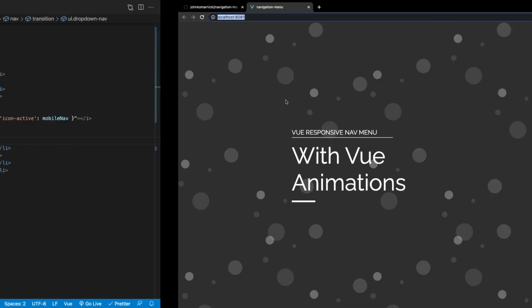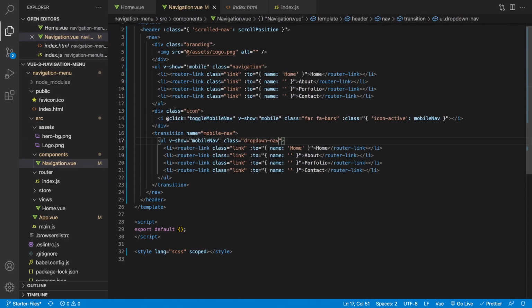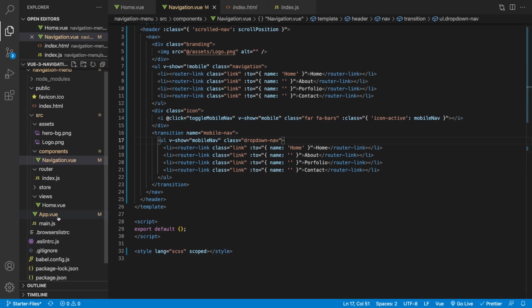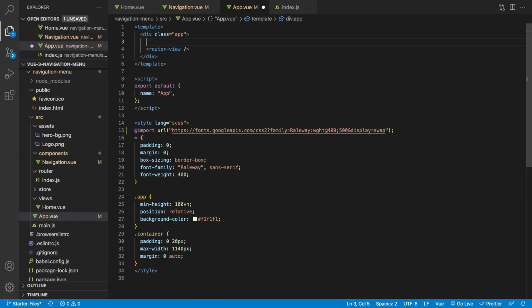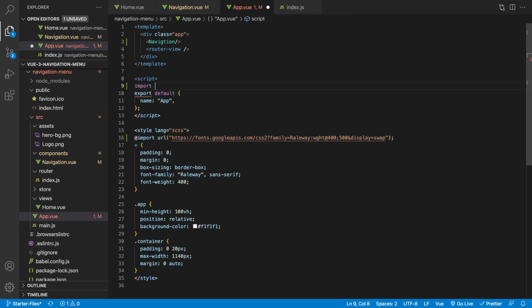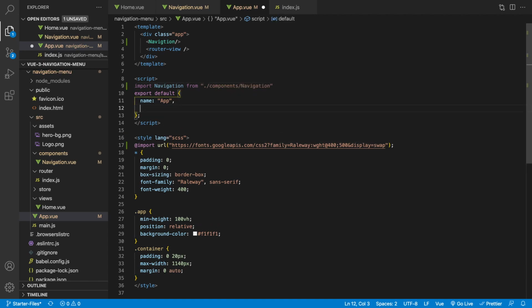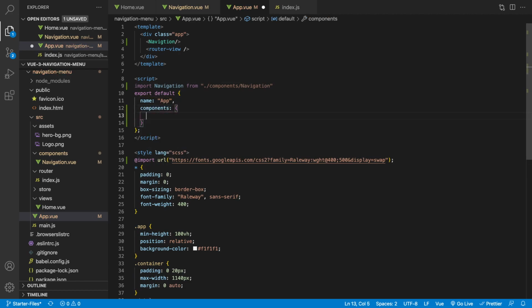Okay, so if we head over to our project, you're not going to see any of the markup we just implemented because we currently don't have this component imported into our app. So before we begin styling this, I want to head over to our App.vue and actually import this. We're going to do this inside of our div with the class of app. So we're going to say navigation here, and then we'll end that. And then we need to import that here in our script tag. So we're going to say import navigation from our components, and then our navigation here. And then lastly, we need to create our components inside of our export default here, and then register our navigation.